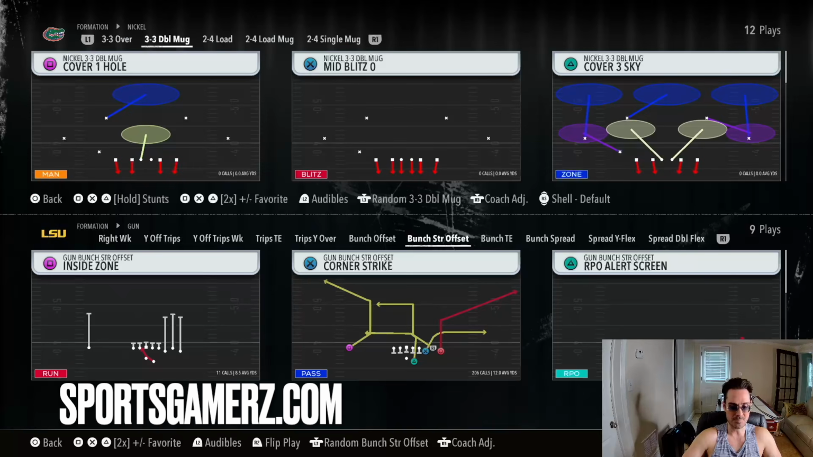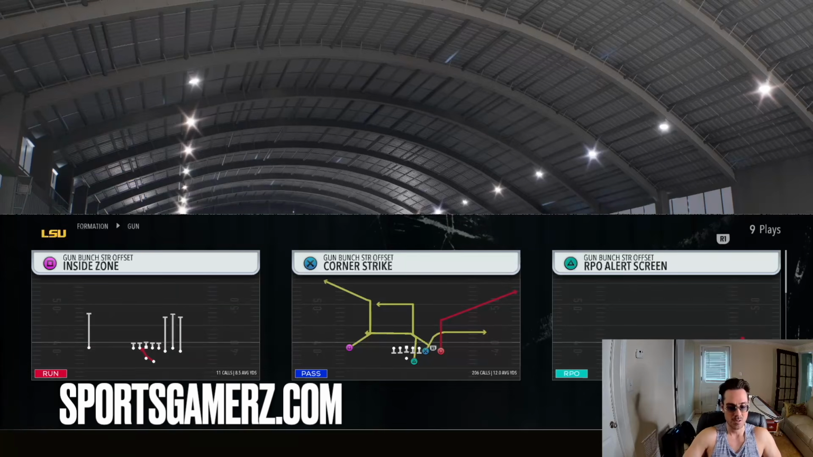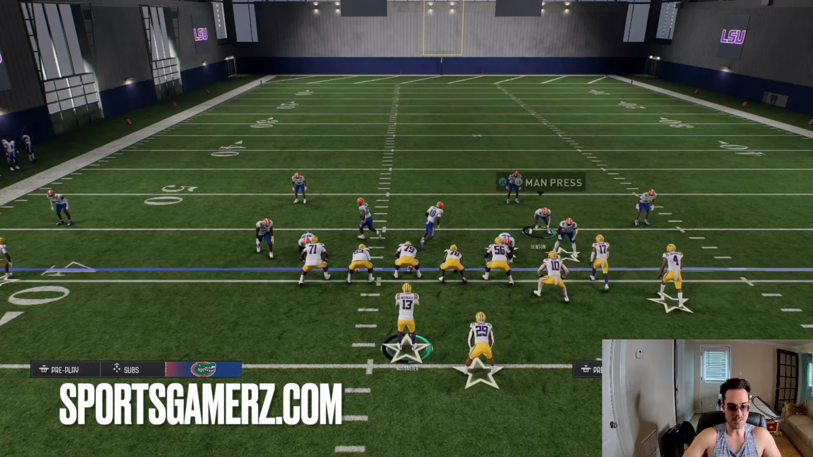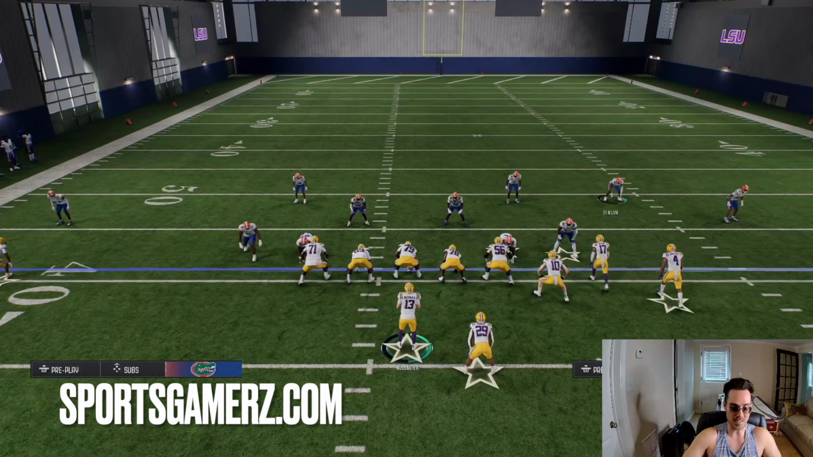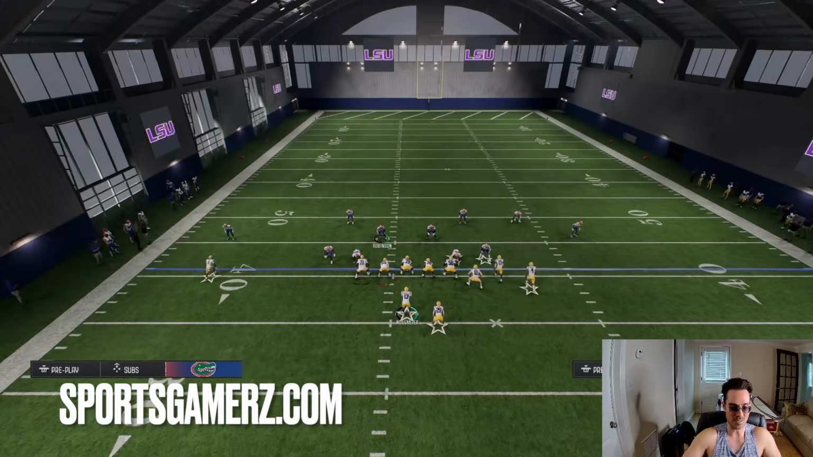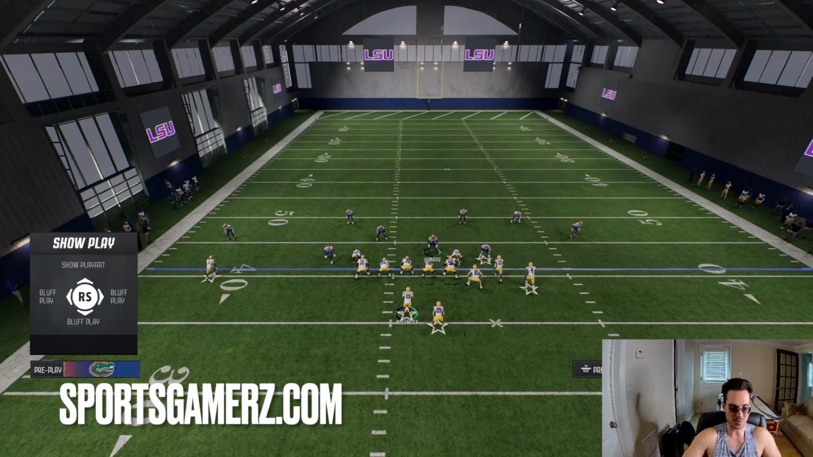So what if they're playing you to the inside though? Let's try to set something up like that, where the DB has inside leverage. Let's actually just move him because he's honestly just in the way. Let's just go ahead and move him. I'm going to throw some zones out here.